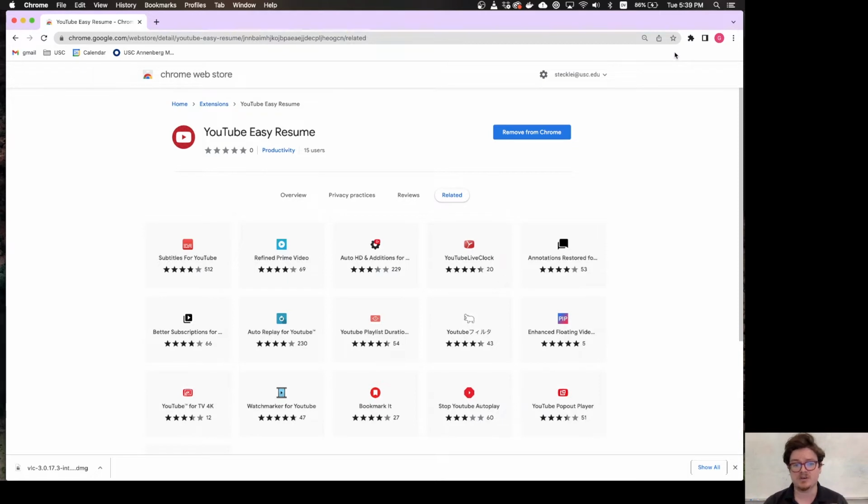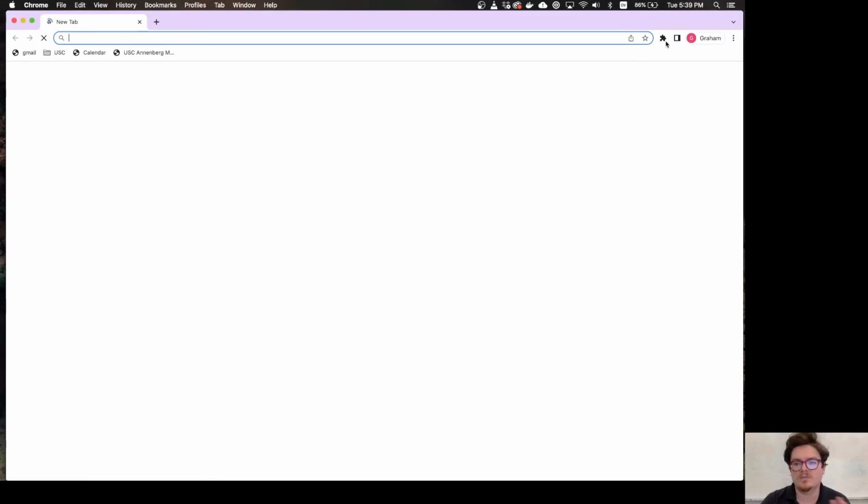Everything's just being saved locally. So I promise there's no way that we could ever access what you're watching. That is your business 100%. Once you've installed it, you may need to close Chrome and restart it for it to work correctly. So I'm gonna go ahead and do that. Quit Chrome. Cool, restarted Chrome.